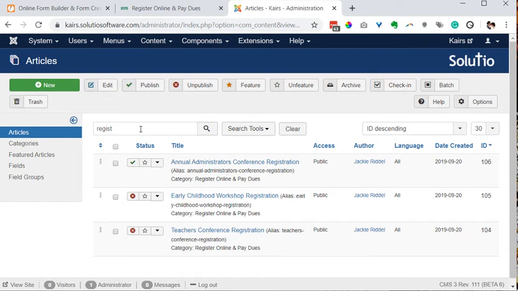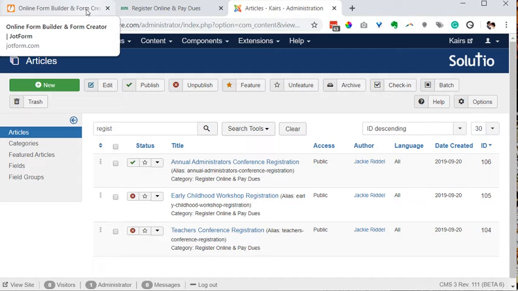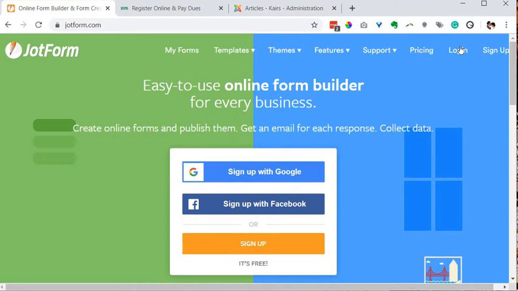And then inside of the article manager, if I look up register, or at least that part of that word, we have forms created for the annual administrators conference, the early childhood workshop registration. You'll just have to publish that article, and then a separate one for teachers conference. There is not yet one created for the 50th anniversary banquet, but hopefully through this video you'll be able to create that. So I'm going to go to Jotform and log in.